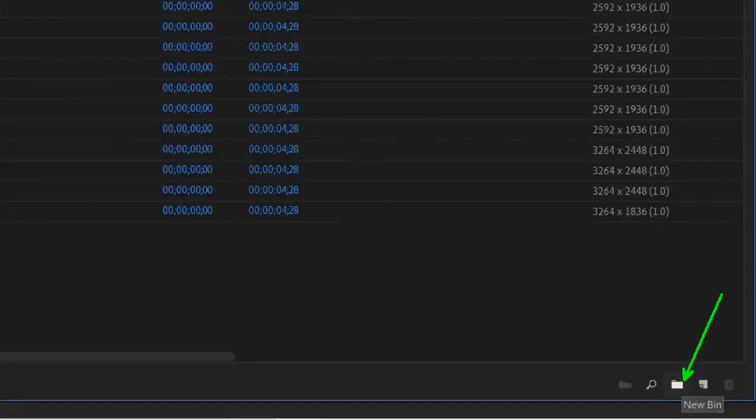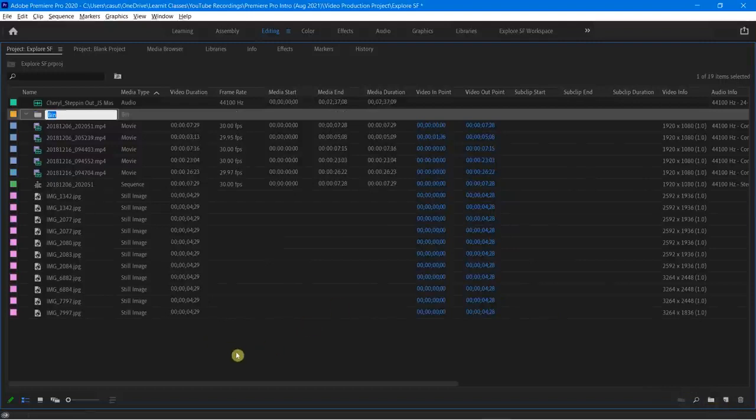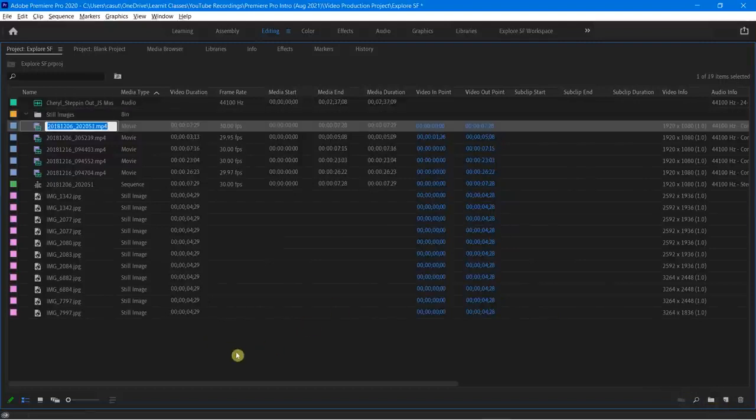There's this option here for new bin. In Premiere language, a bin is just a folder, a way for you to stay organized. You do not have to create bins, right? There's no obligation. Your projects will not work or not work if you don't have bins, but it's a good idea, again, to stay organized. So I'm just going to go ahead and say new bin, and I'm going to call it still images.